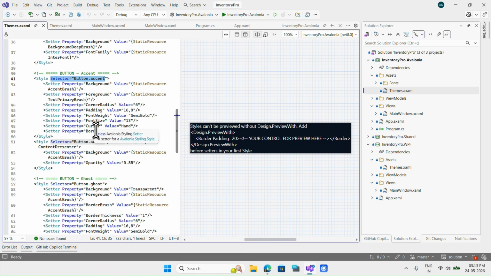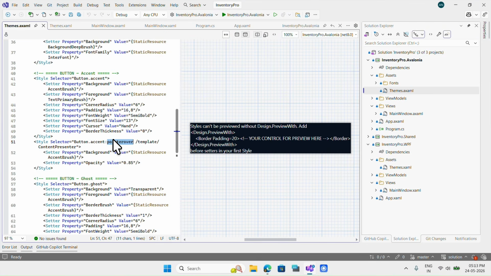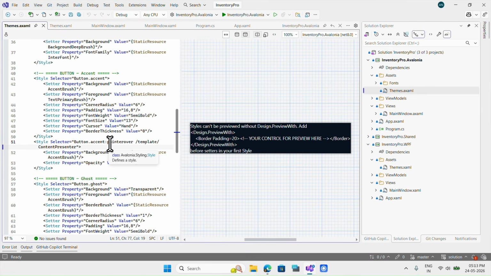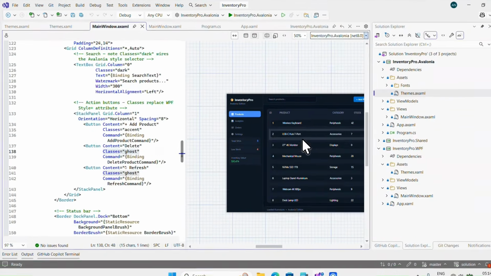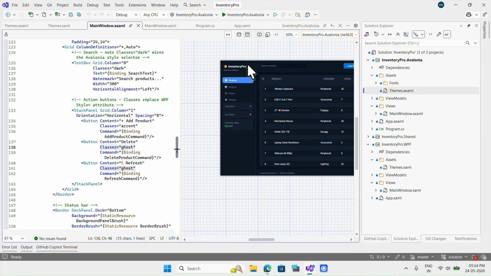And look at the :pointerover pseudo class at the bottom over here. This selector will be replacing the triggers. WPF uses triggers for this, and Avalonia uses these pseudo classes. So Avalonia uses selectors that compose just like CSS pseudo classes. The functional result is identical. If I go back to the window over here, you will see that it's the same dark navy theme, same blue accent, same rounded corners, but the Avalonia version is shorter and easier to maintain as your app grows. That selector system really pays off at scale.